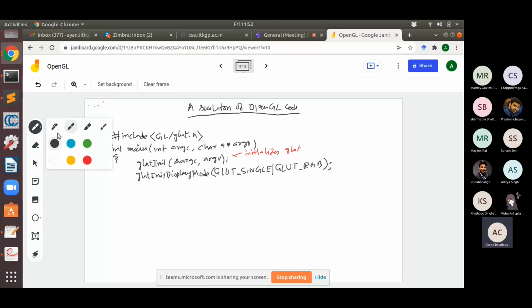So this function specifies the window property. This is a typical part of an OpenGL code. Now we have to set the window size and the window position.